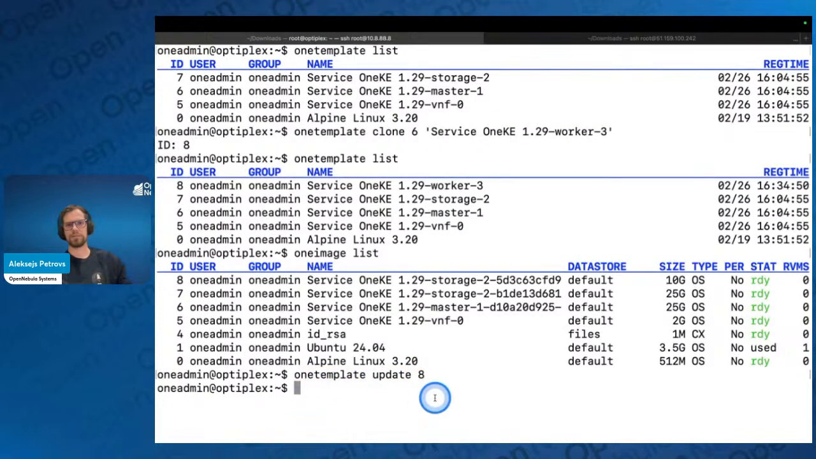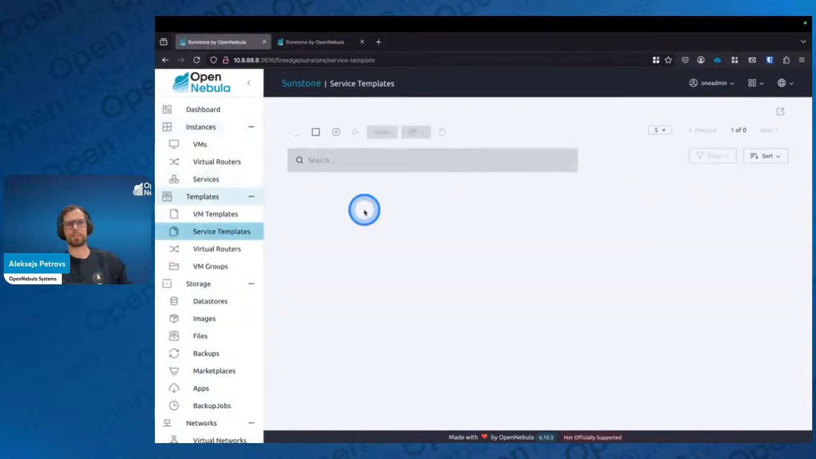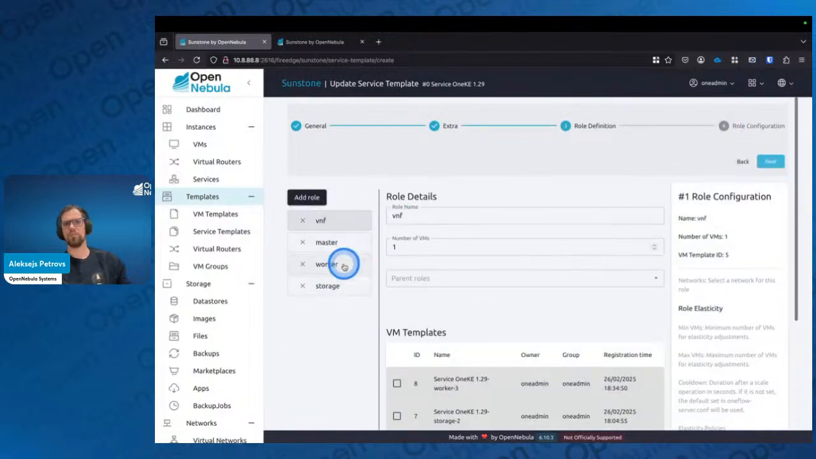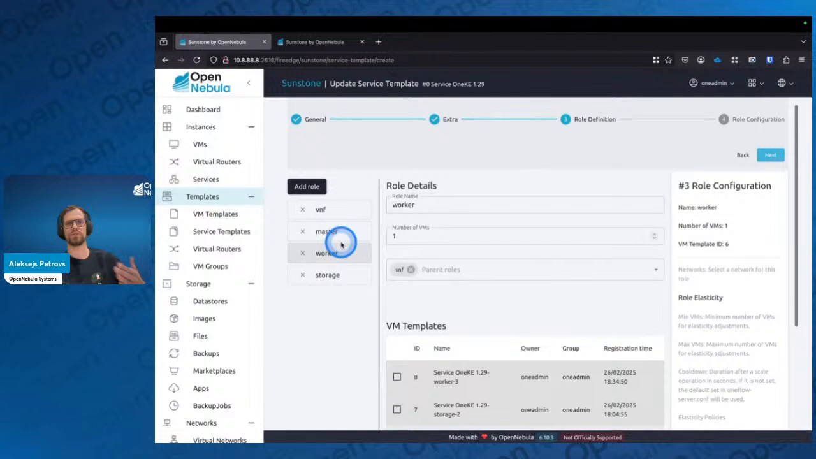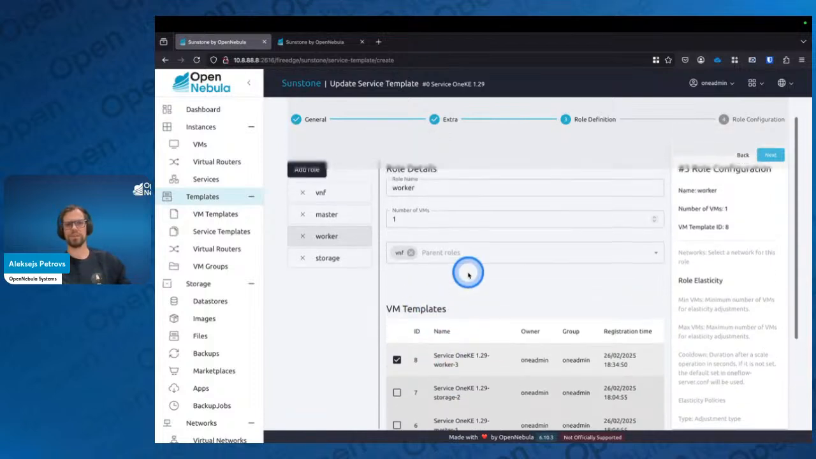Okay, so the template is updated. I've created a template, right? So now we have an extra template there, but it's not mapped yet. So my service template is not benefiting from this extra template yet. So I need to go to the role definition and redefine from master to worker. So now it's going to use this template.